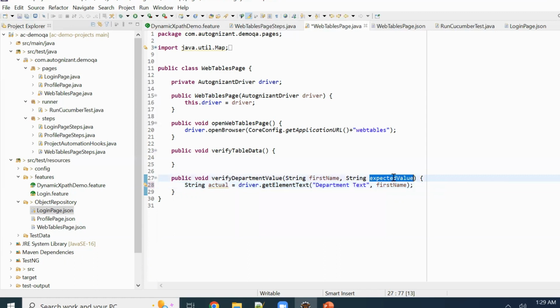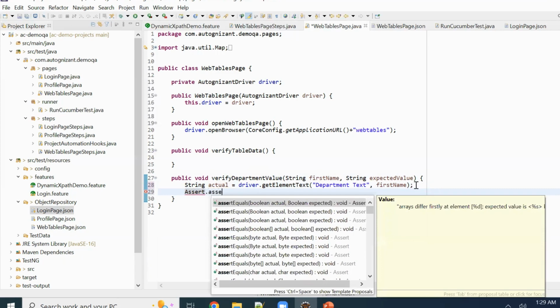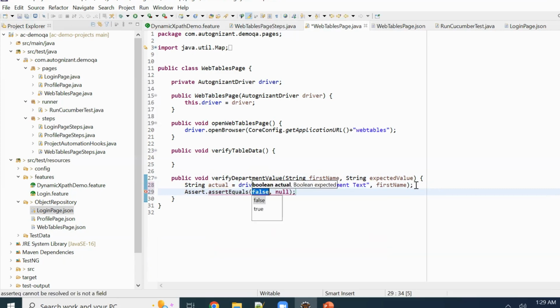Right? Now I have the expected value, I have the actual value. Now I can simply put a TestNG assert dot assert equals, so the actual value is actual and the expected value is expected value, and the message is if this value doesn't match, then we can say department value is not correct. We can give some assertion message over here.